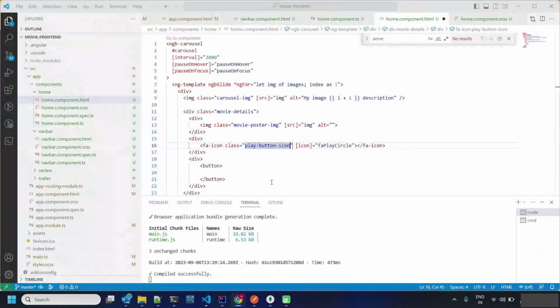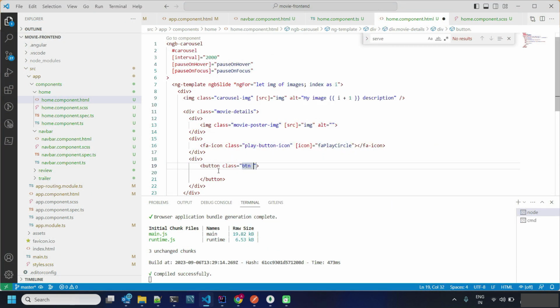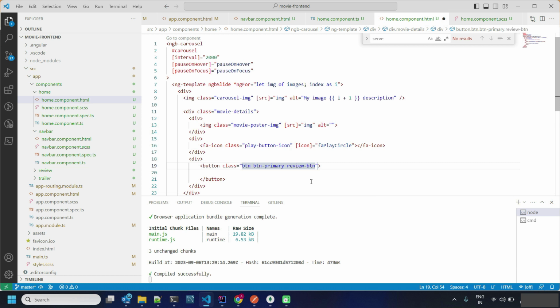And this button is having the class button from bootstrap. Anyway, we are going to change the color to gold. So review button, this is our review button class. Here we will give the gold button color.